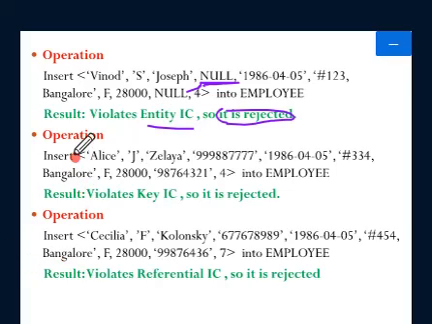Next, you can see here all operations are insert operations only. Let us go to the second example. Insert Alice J. Zelaya. Then we have a number here. All this is there. So what is happening here? We are entering 999884777. It says that it is violating the key constraint.